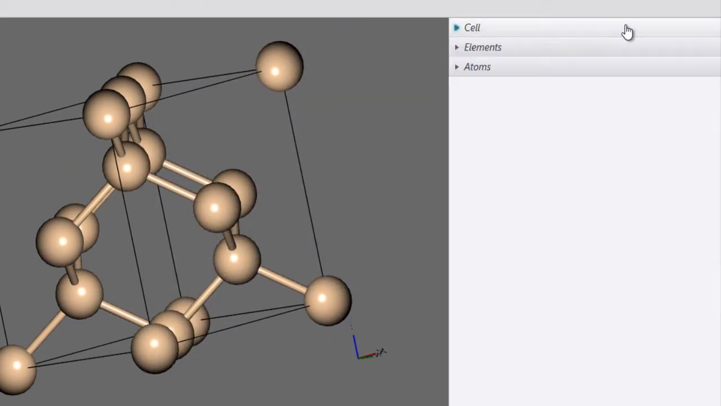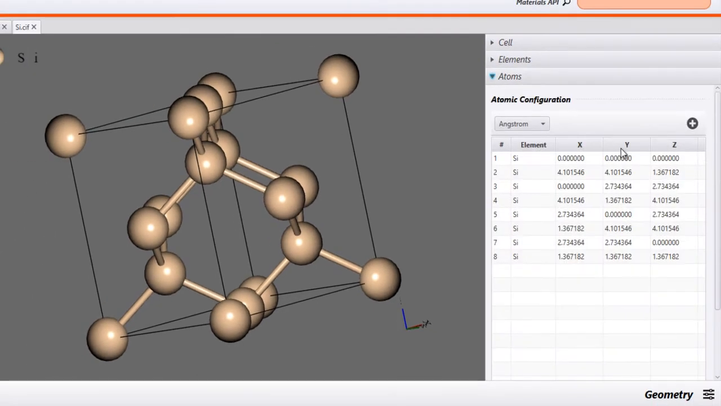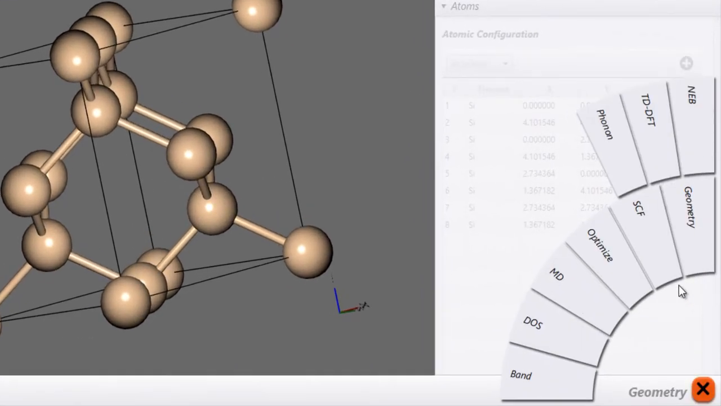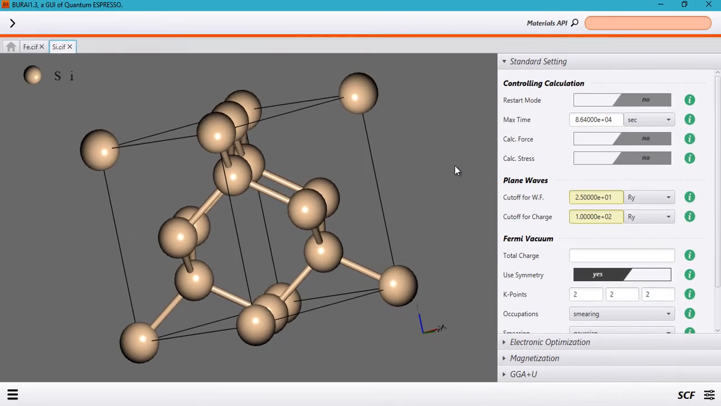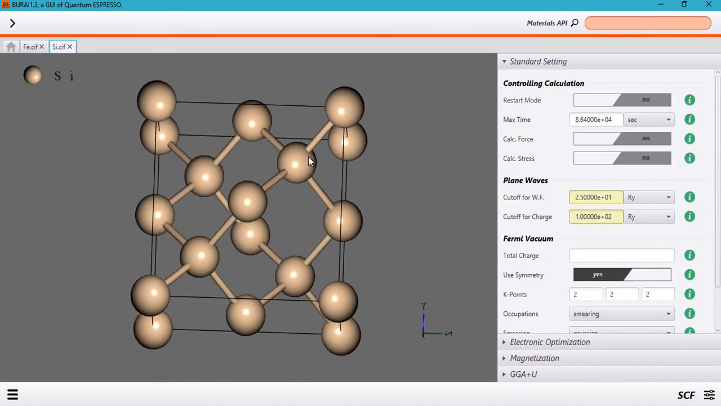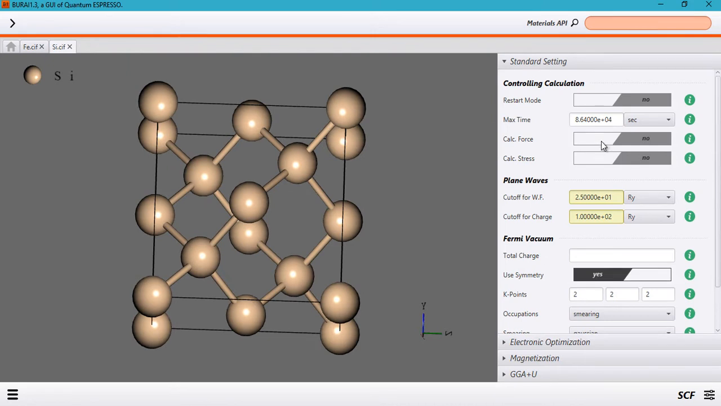Now everything in the geometry tab looks all right. So just go ahead and click on the SCF tab to perform an SCF calculation. Now here are a number of settings that you might want to customize or change according to your needs. So we'll be going one by one through all of these.